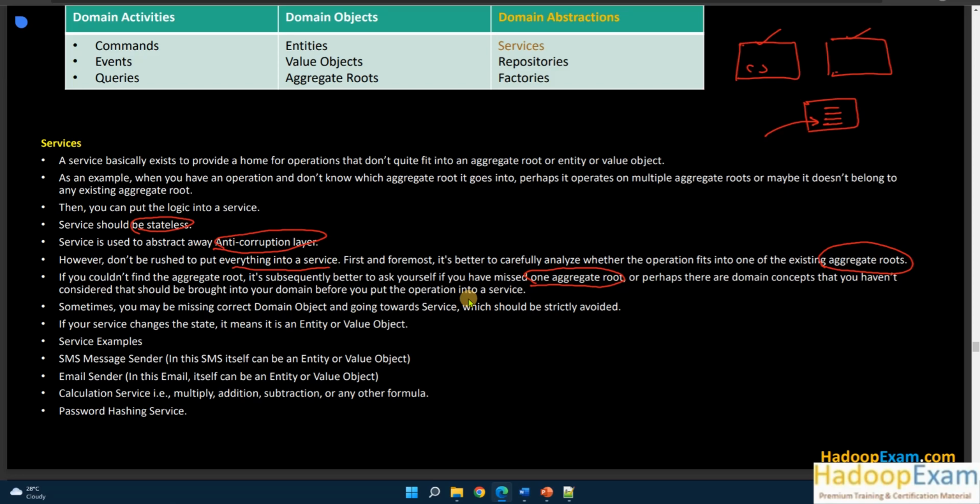Sometimes you may be missing the correct domain object and going towards a service, correct. So this is what you need to understand: why do I need to design a service, is it really needed or not? It can fit into any value object, any entities, or aggregate roots or anything, correct. So that is what you have to be careful about. If you make a mistake, then your design goes towards a bad design basically.